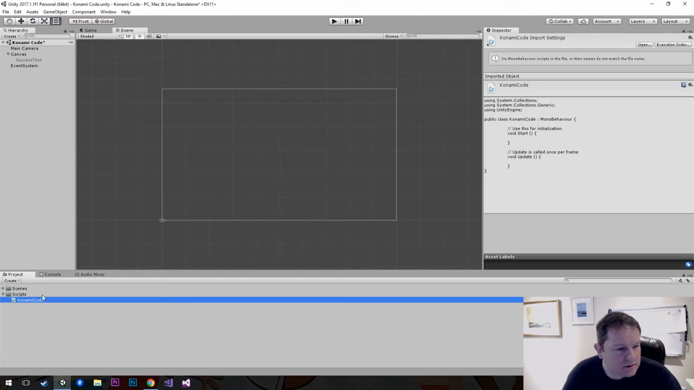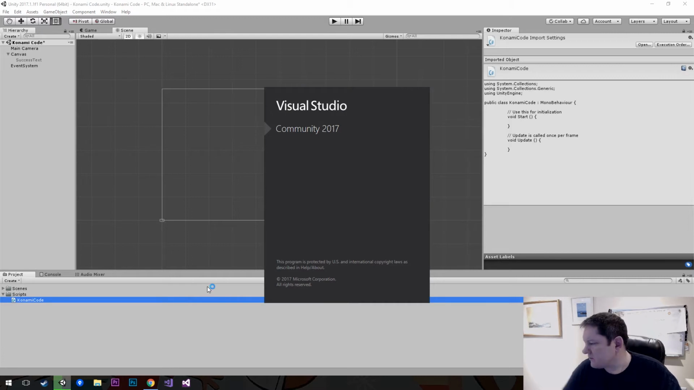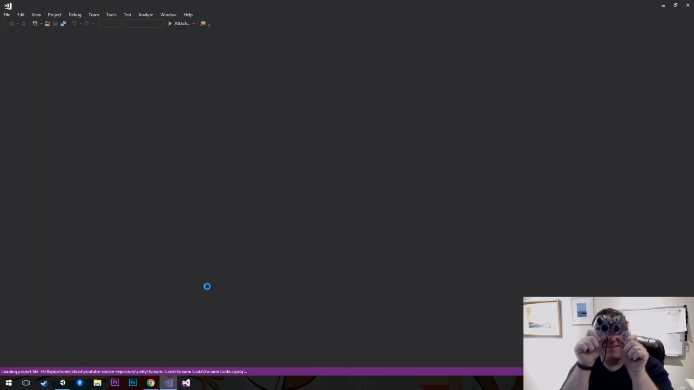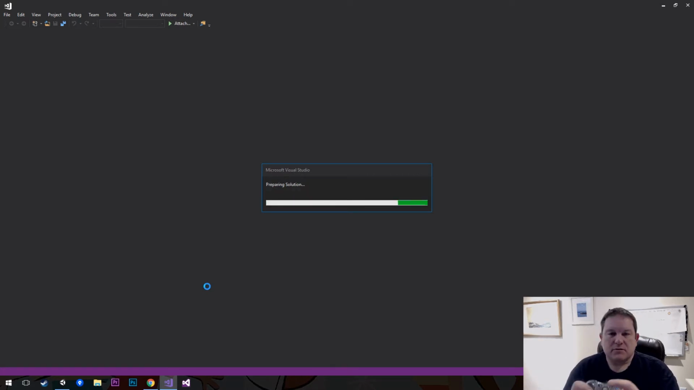Now the Konami code is just a sequence of key presses. So I'm going to assume that we're using PC here. It's going to be slightly trickier on console, especially when you get to using this controller here, because these are analog, so it becomes a little bit trickier for that. So right now I'm just going to implement the Konami code using just a keyboard rather than a controller.